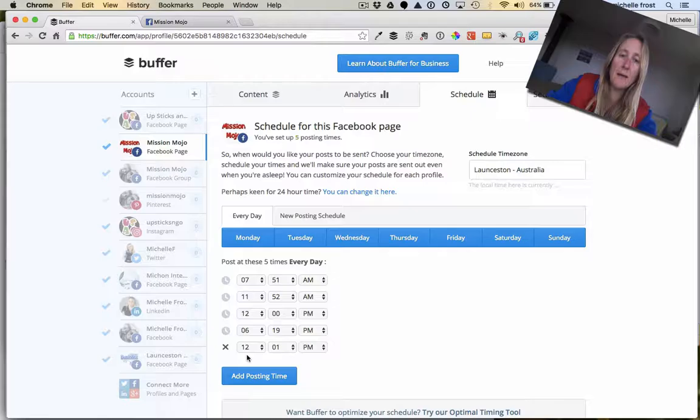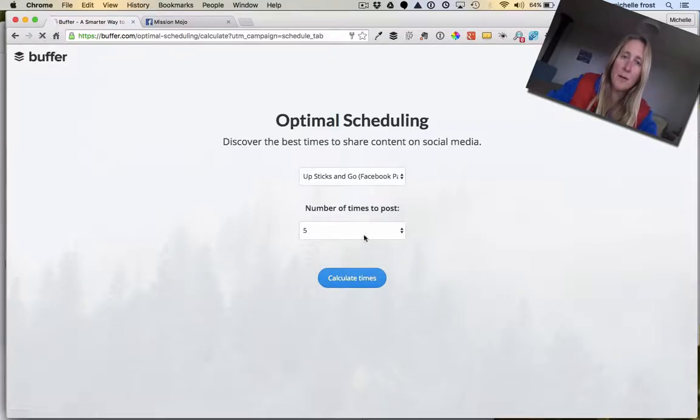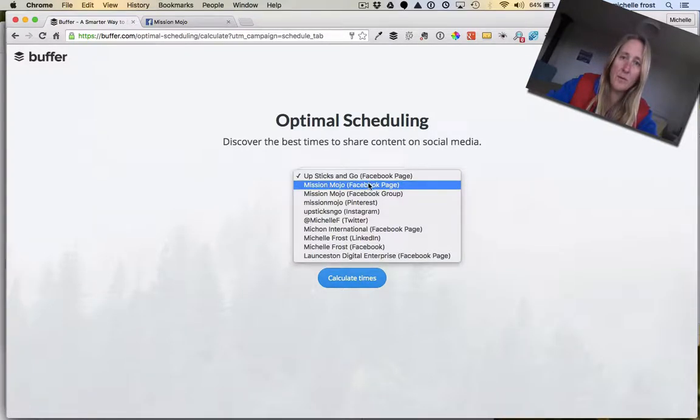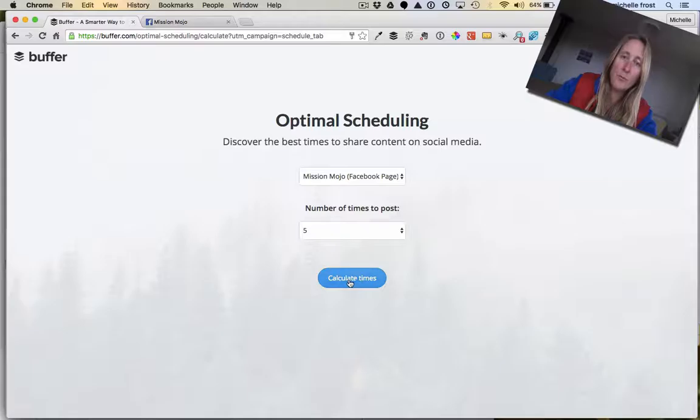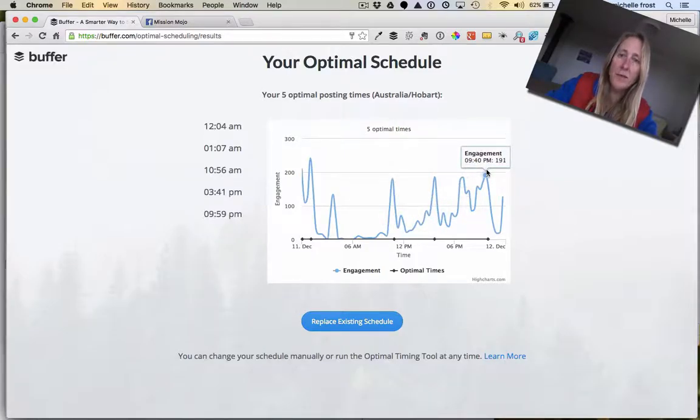Maybe I should click, actually I just did add a post. You can get rid of them by clicking off, but maybe I should do the optimal timing tool for that one as well, just to see what sort of times it comes up with for me. There you go. So it gives you a better graph. You can see the engagement on this particular Facebook page, and based on that kind of engagement, that's how Buffer decides what's a good time to be posting things. Obviously I have quite a few people overseas, so the times aren't just the times that I'm awake.